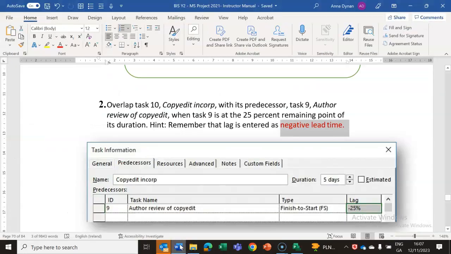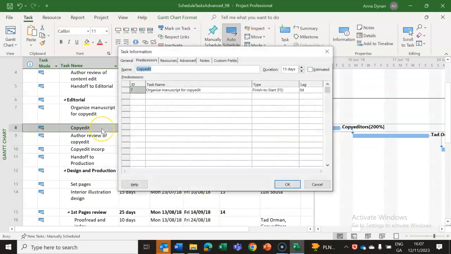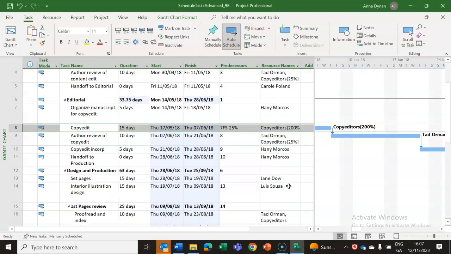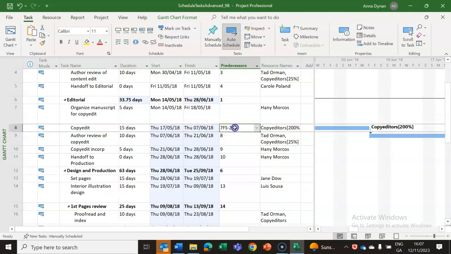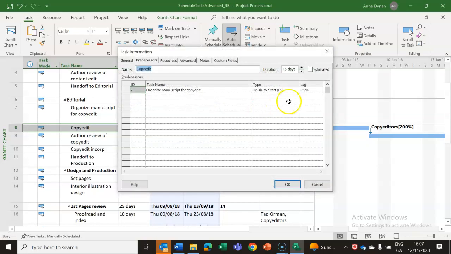So what we need to do this time is go to the copy editor incorporated tab, and we're going to double click on that. We have a finish to start relationship, which is fine, and we're going to put in minus 25%. Okay, and that's how you enter a negative value into your Gantt chart. So minus 25%. When you do that, you'll get minus 25 showing up here, and the Gantt chart can change depending on the duration.